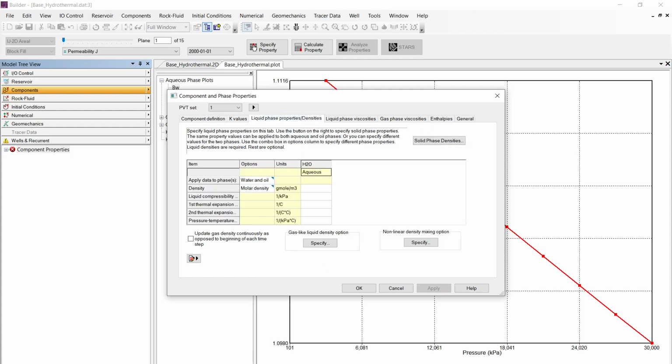In here, I'll input the water density, which is 55500 gmol per cubic meter, the liquid compressibility, which is 7E-7, and the thermal expansion coefficient, 8.8E-4. Let's apply this change. And let's go to viscosities now.